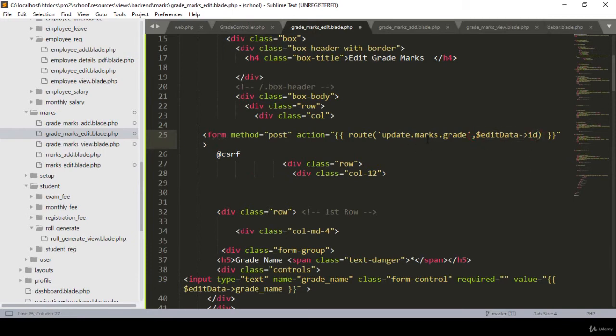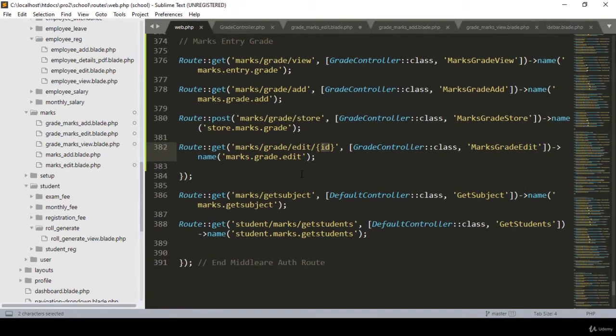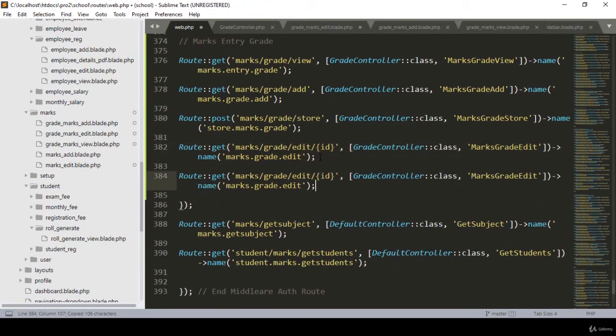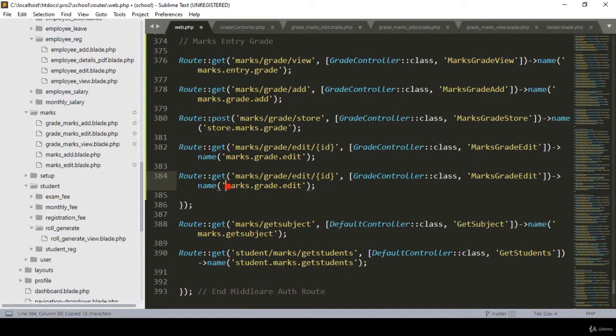Okay, so now I want to update it. So that is actually our route. Now create this route, go to web route, and here after this I copy it because that is our marks entry grade, right? So after this I paste it, so that will be just the same, only that will be the update marks grade. I copy it, so that will be the update marks grade.